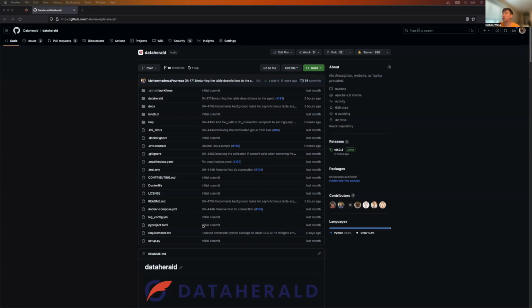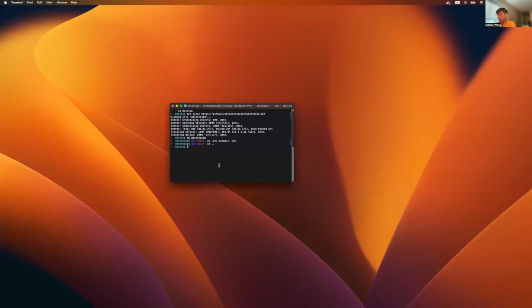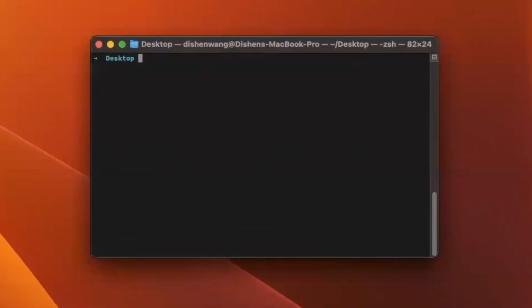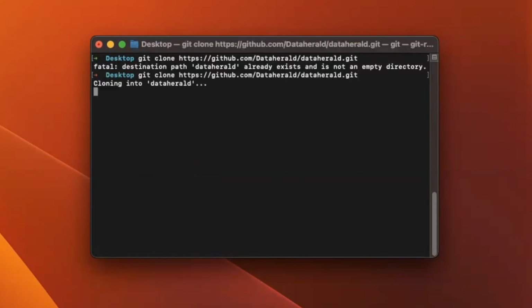So to get started, let us first go to our public repository on GitHub and copy the URL for the repository. We will now go to our desktop or whatever directory you prefer and clone the repository. In this case, I believe we already have the repository on our desktop, so let me actually remove it. Okay, let us reclone it.